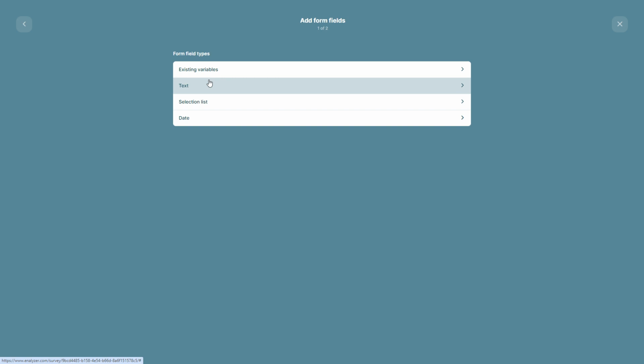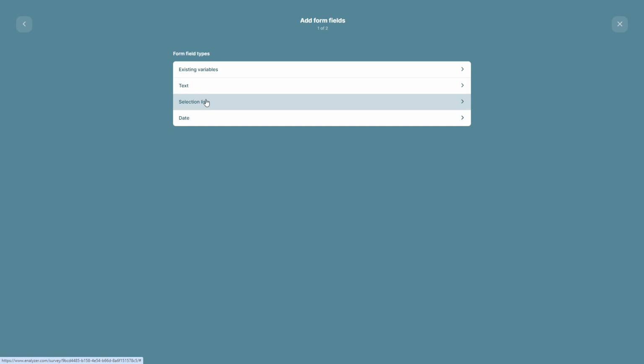Text variables are perfect to collect information such as zip codes or phone numbers or names. A selection list will give respondents options to choose from. The date variable allows a respondent to select a specific date from a calendar widget. If you want to learn more about background variables, please feel free to look at our Help Center.